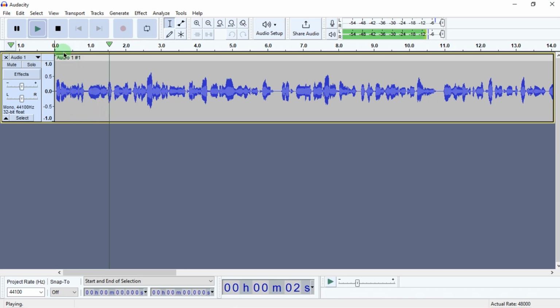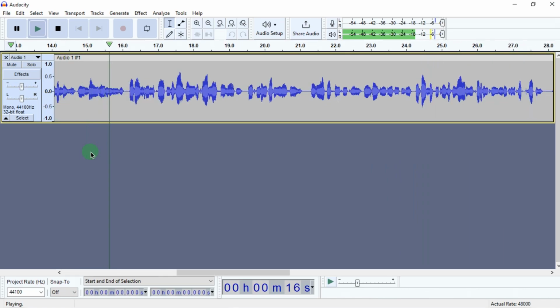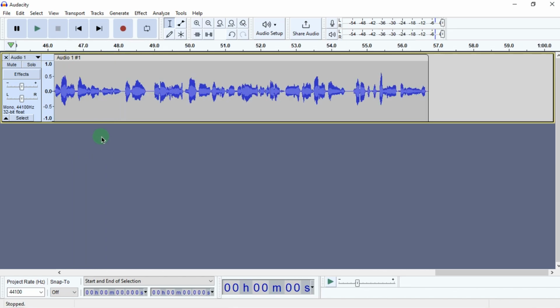Audacity is a free and open-source digital audio editor and recording software that allows users to record, edit, and manipulate audio files. It was first released in 2000 and has since become a popular tool for podcasters, musicians, and sound engineers.